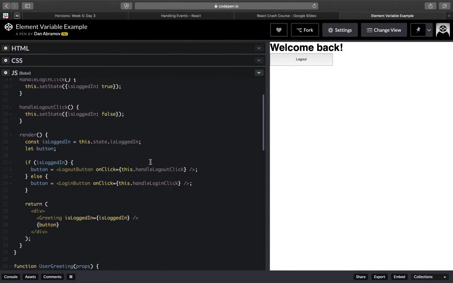Yeah, I think it's pretty simple here. You should just convince yourself that this is the key piece of the code where the button variable is being set, depending on the logged in state, and it's setting the button properly. And then here, this is also pretty cool. We're using JSX to just display the button, right?